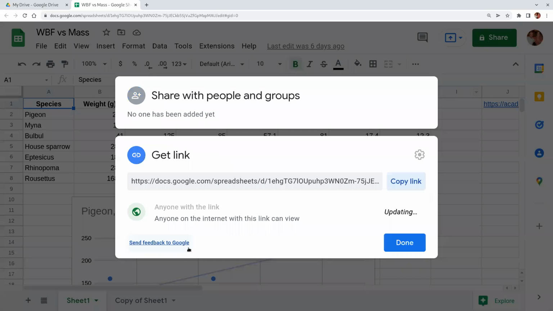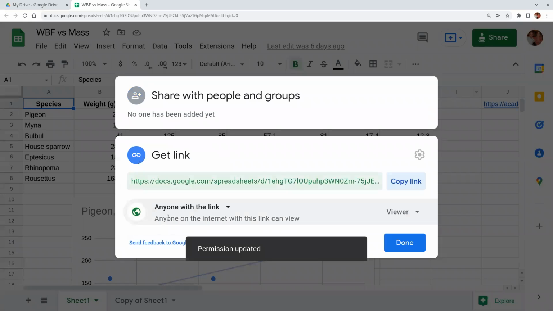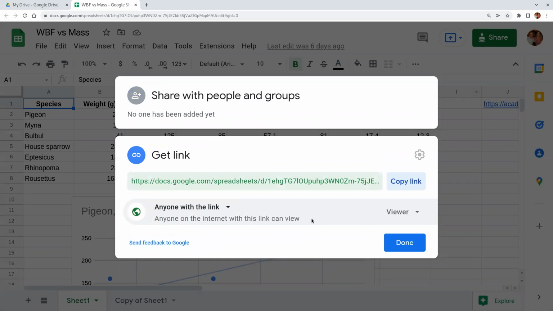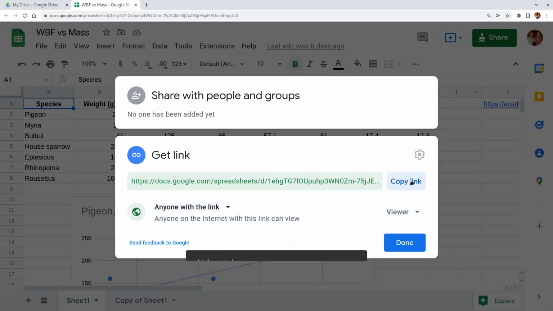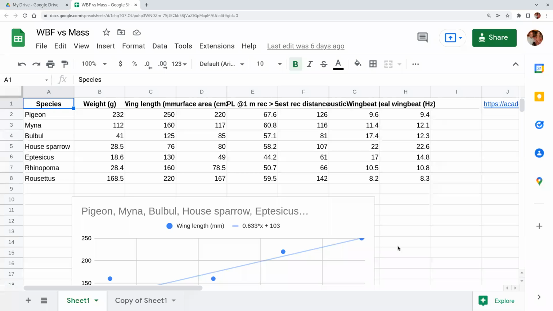And I want anyone with the link to be able to view the file. So instead of restricted, anyone with the link. And then I can get that link. It's been copied. And now I have that link. I can share it out to anyone in an assignment.